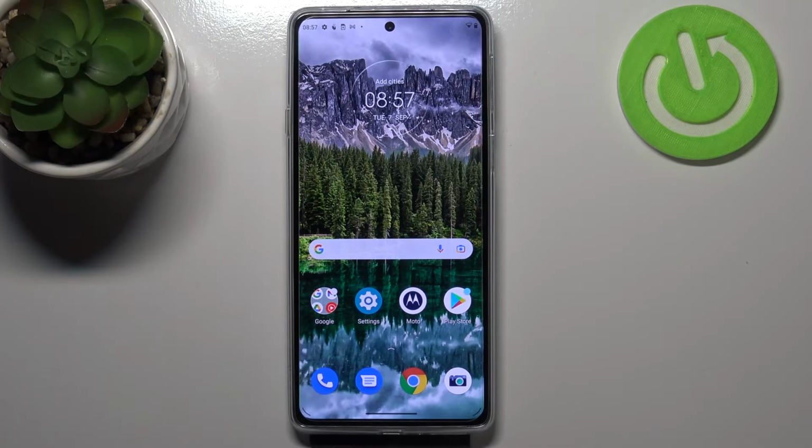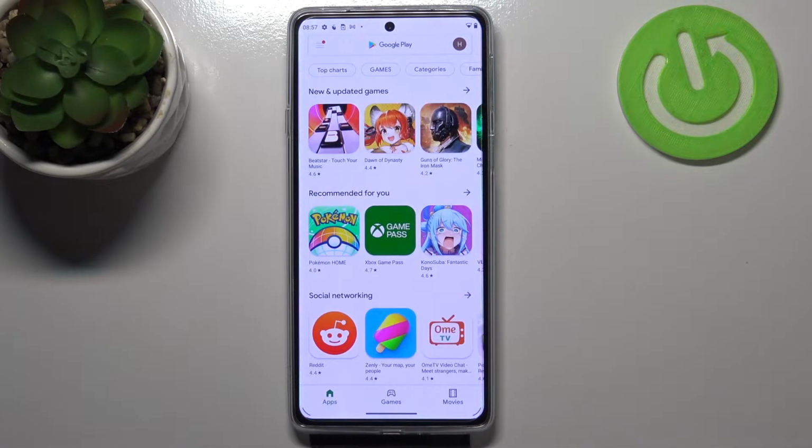Hi everyone, in front of me I've got the MOTOROLA Edge 20 and let me share with you how to update apps on this device. So first of all, make sure that you've got an internet connection, and I highly recommend using Wi-Fi. It is the best possible option if you want to download something. And then we can enter the Play Store, simply.